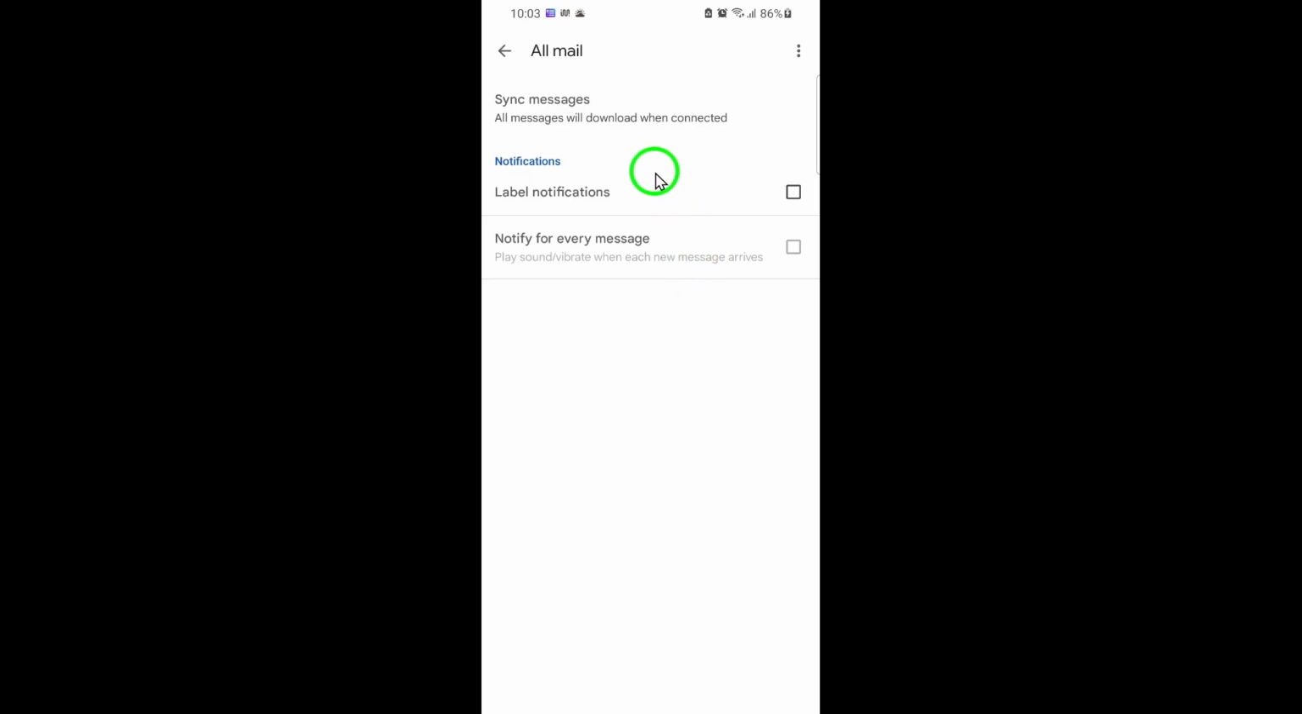Now, under the notification settings for All Mail, you'll see a checkbox labeled Label Notifications. Make sure this box is checked so you can customize your alerts. Finally, uncheck the box that says Notify for every message. This step stops Gmail from sending you a notification for every incoming email under the All Mail label, reducing the noise without disabling notifications entirely.